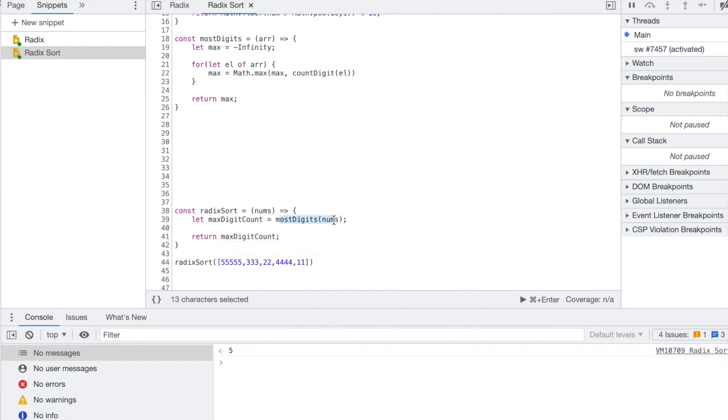Why am I finding this number? Because this is the amount of iterations our for loop is going to do. So I'll come in here, I'll make a for loop, and compare it to max digit count, and then increment it from there.